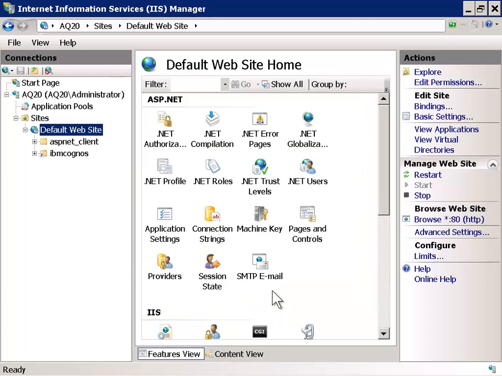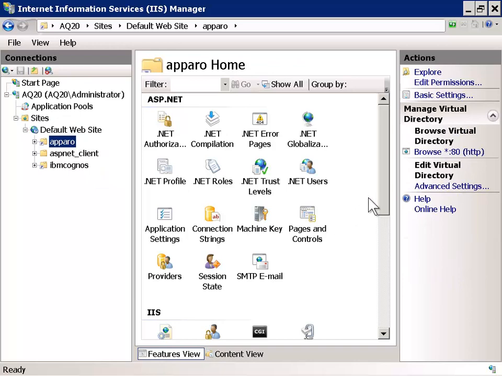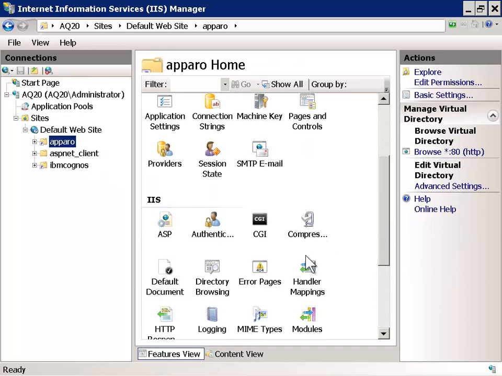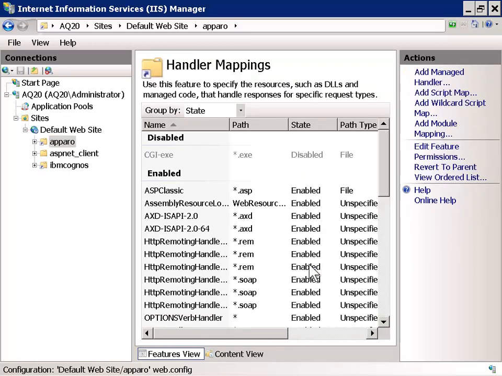In the second step, we have to edit the feature permissions. Select the folder Apparo and double-click on Handler Mappings. Now click on Edit Feature Permissions and make sure that all permissions are granted.